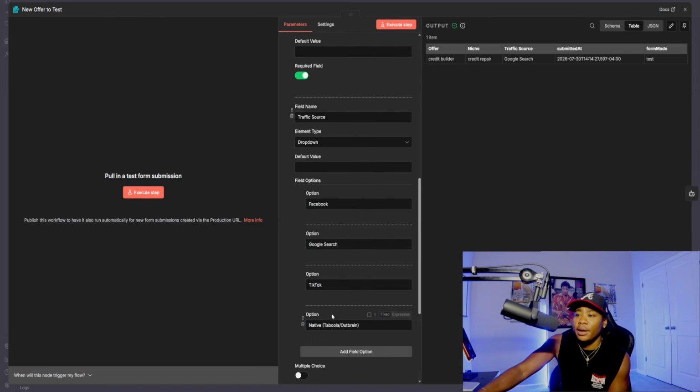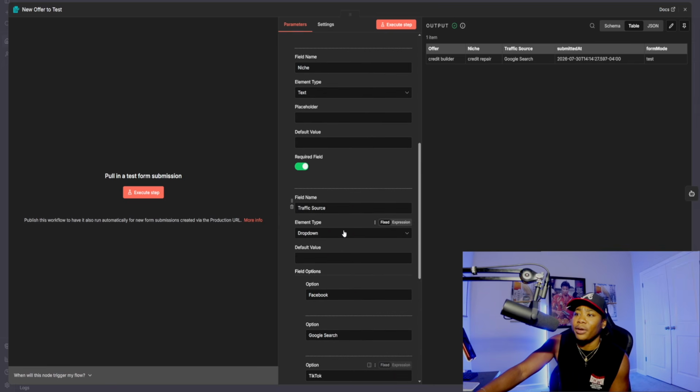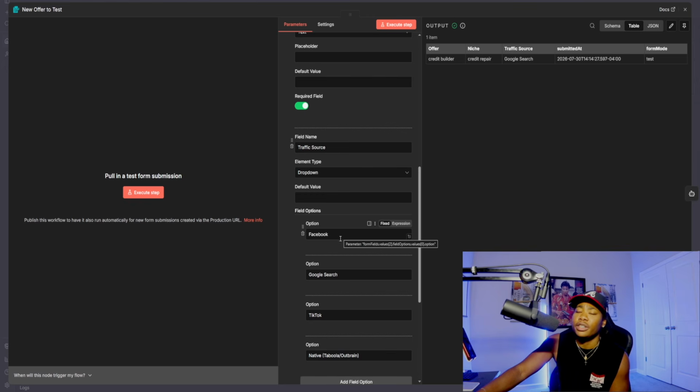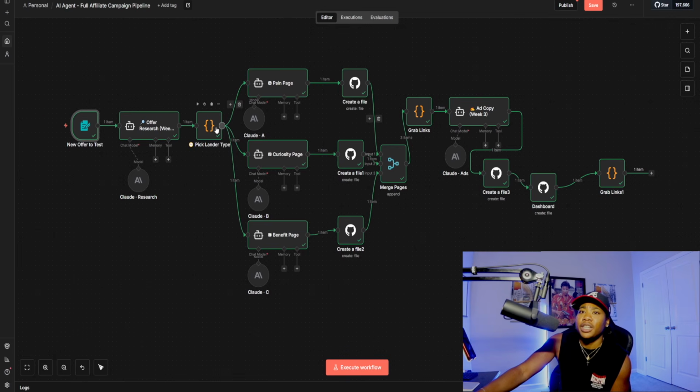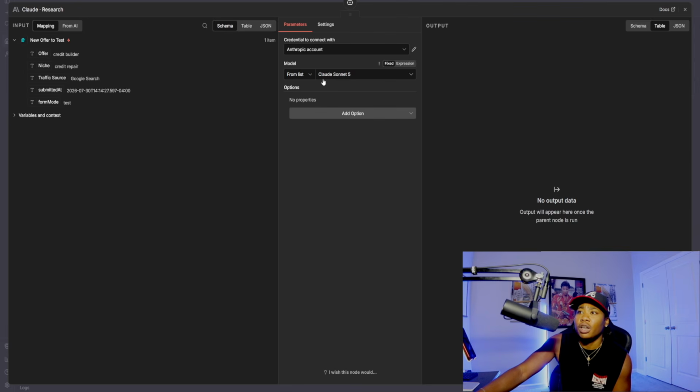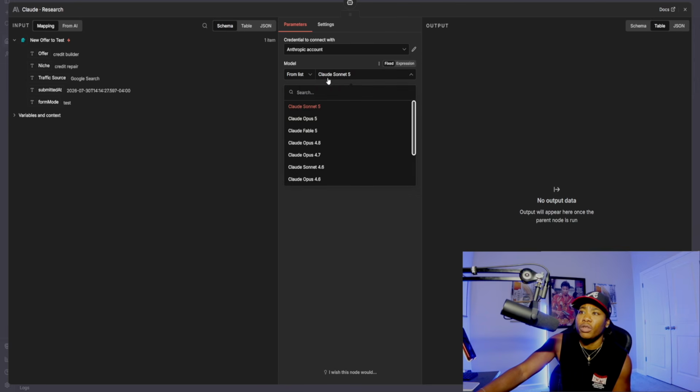So if I wanted to add any more field options, I could add in things like certain EPC, just more information about the actual offer, such as restrictions, things like that. And then from there, it would give that information into my offer research, which is an offer research AI agent, which runs it through Claude research. Now for Claude research, I am using Claude Sonnet 5, but you can use all the different other models that Claude has to offer. And I connected this using my Claude API.